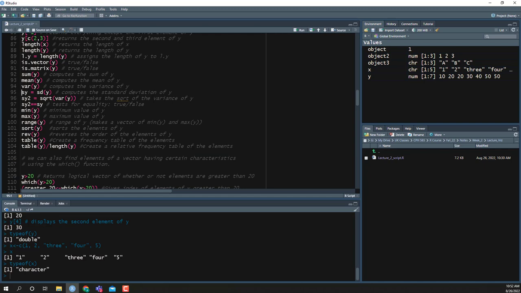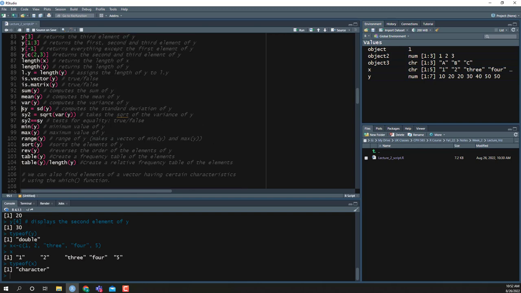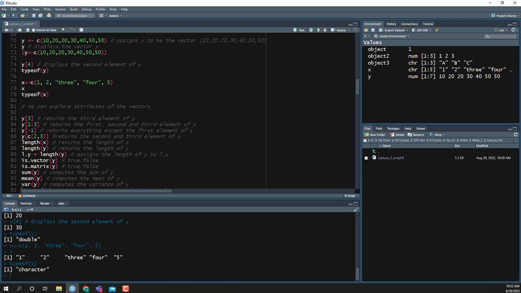We could take the square root of the variance to get the standard deviation. Min, max, range, we can sort, we can reverse, we can create a table, and we could even create relative frequency tables by dividing by length. So play around with these on your own. Remember that y is this vector right here. So while you're learning, it's always a good idea to test to see if the output you get is what you would expect.